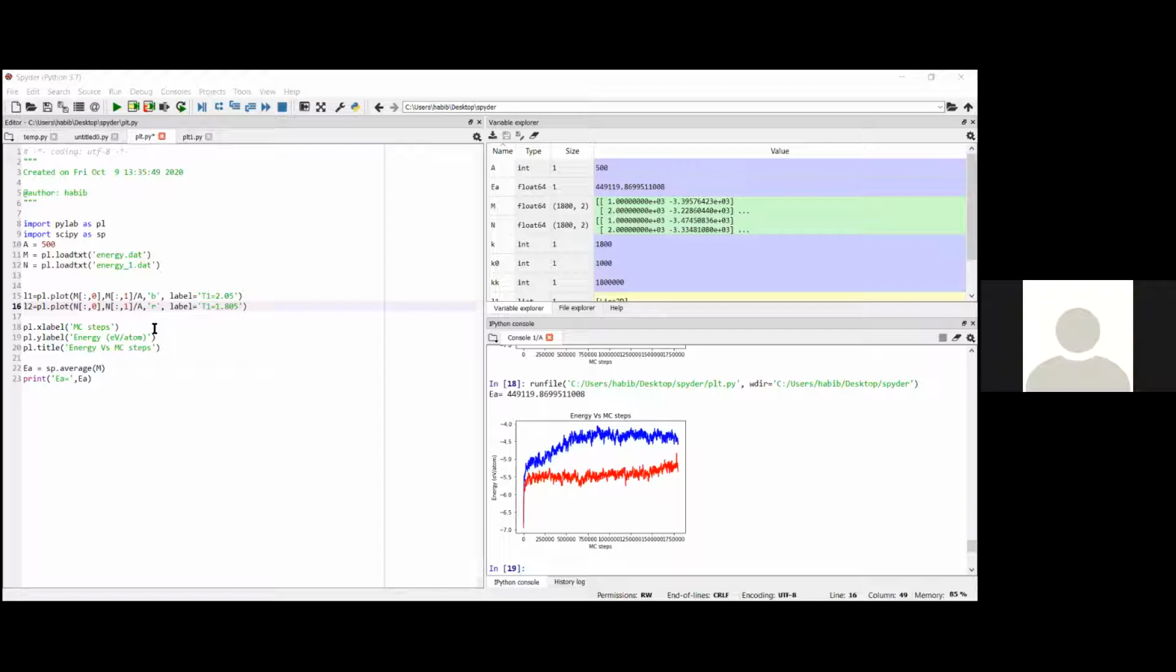To get the mean value of the energy or the energy value. Okay, I can copy the Python code and paste it in the chat. Yeah, that will help. Yeah, no problem. Thank you.